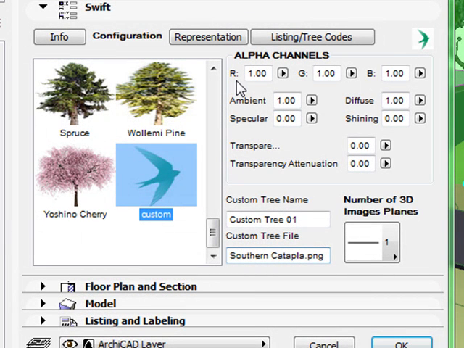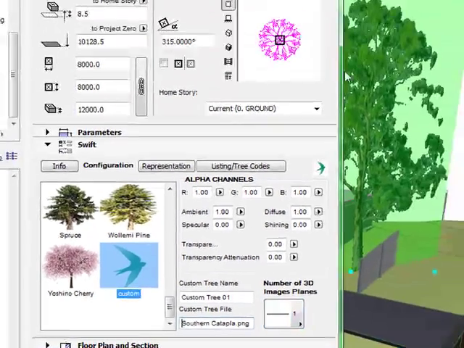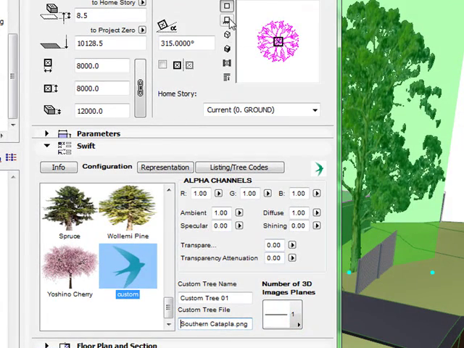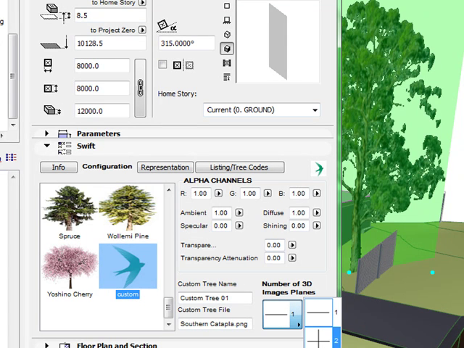In this object you can control all alpha channels. You can control the red, green and blue, ambient, specular, diffuse, shining, transparency and transparency attenuation. As I said before, it's just a simple flat plane, so if I have a look at the 3D, you can't see the image in the preview. You also have the option to nominate multiple planes, so you can have 2, 3 or 4 planes.